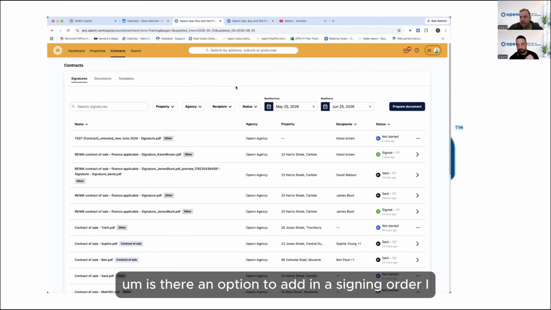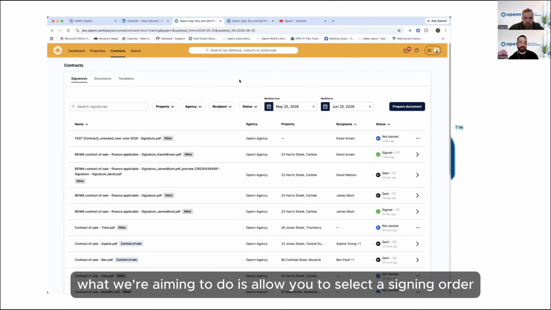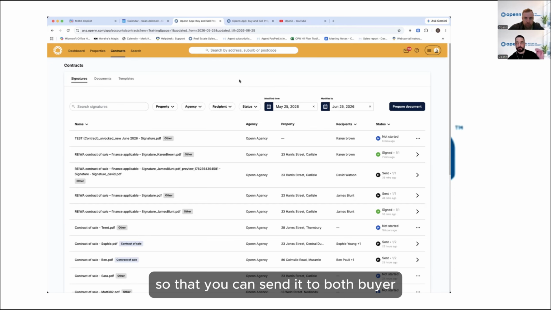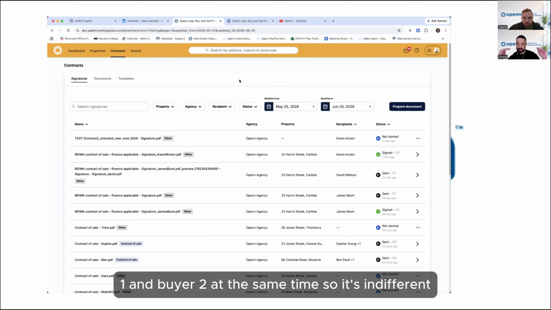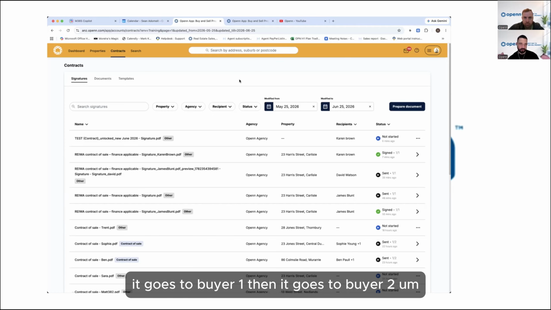Is there an option to add in a signing order, i.e. send to the buyer first and then have it sent to the seller afterwards? So yes, to some degree. What we're aiming to do is allow you to select a signing order so that you can send it to both buyer one and buyer two at the same time. Right now, that's not available. It goes to buyer one, then it goes to buyer two.